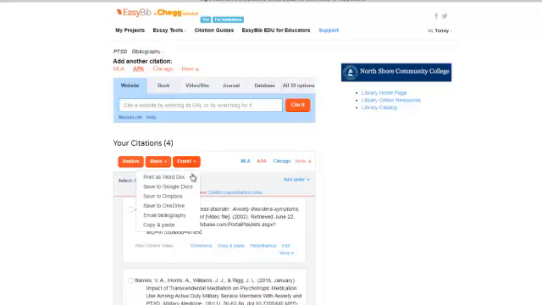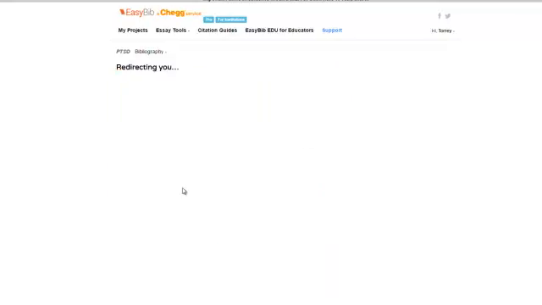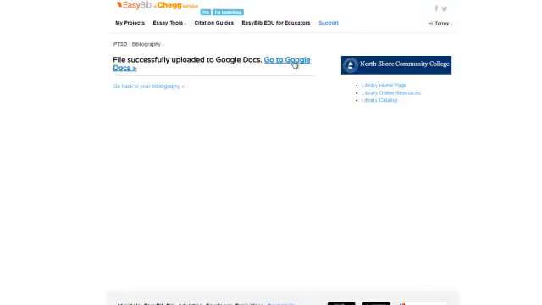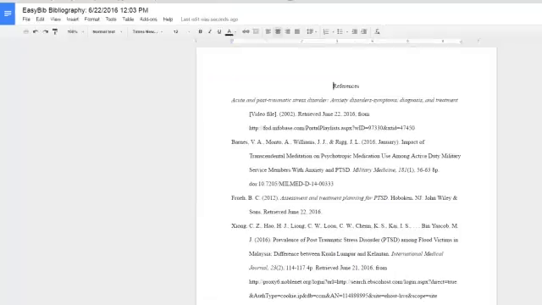Click on Export. Here you can open your references page in Word or Google Docs. I recommend using Google Docs. As long as you are logged into Pipeline, Easybib will format your references page and open it in your Google Drive. Follow the instructions on the screen. And here's your correctly formatted references page. Google Docs automatically saves it for you.